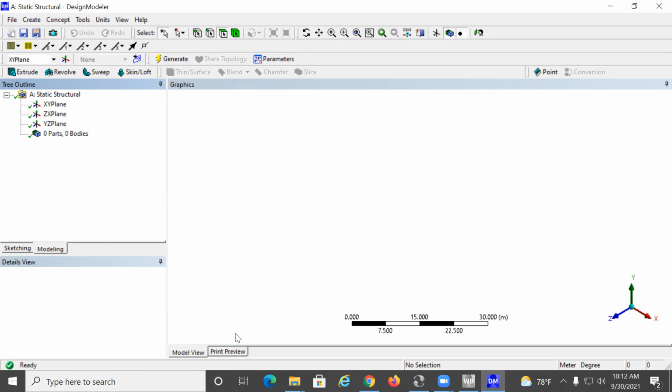And if you look at Design Modeler, and everyone is familiar with CAD packages. So you see here our default planes and also the coordinate system. And I can also show the default planes.